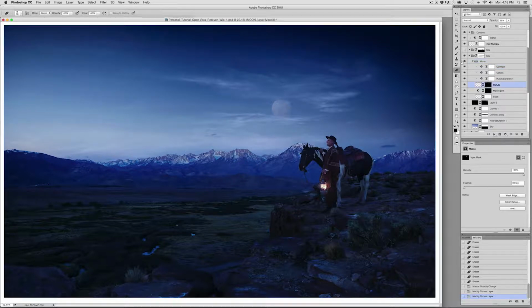And let me see. Maybe it's just a matter of doing some of this so the edges of it don't come so sharp, as if there's clouds in front of it that are drifting by. That feels a little bit better.